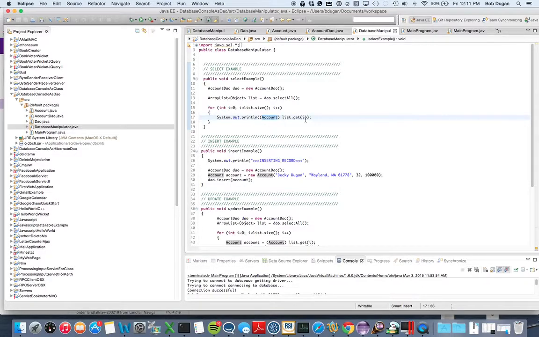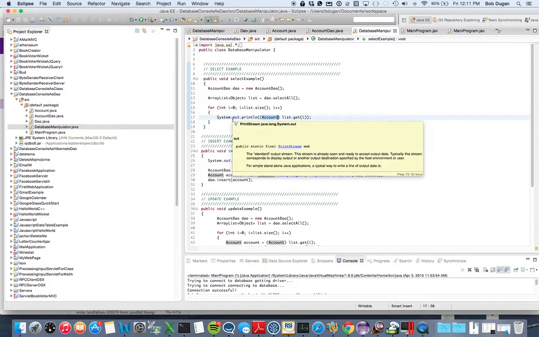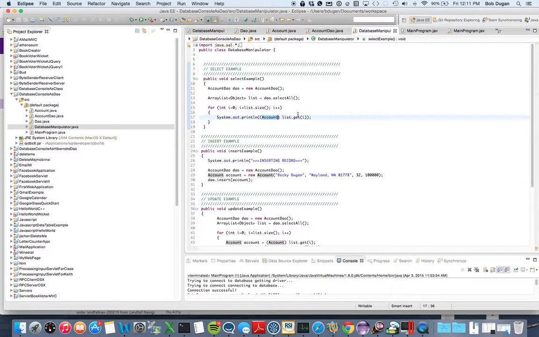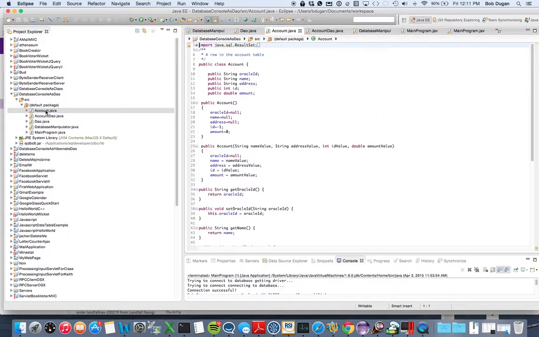Now, we're going to take a look at the account object just to see what that looks like. If you remember, the way the data access object design pattern works is that you have a model, some type of class that you want to store and manipulate in some kind of data store. And then you provide a bunch of methods that allow you to do that. So let's take a look at account.java.